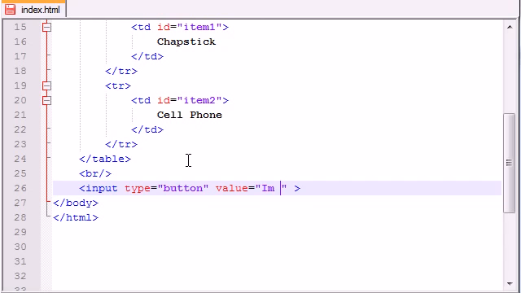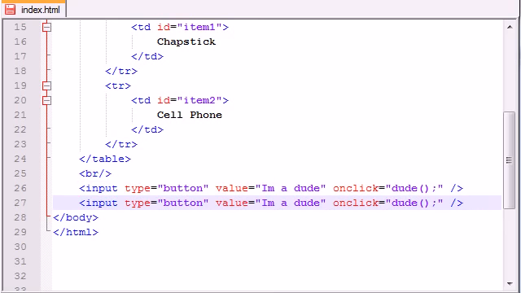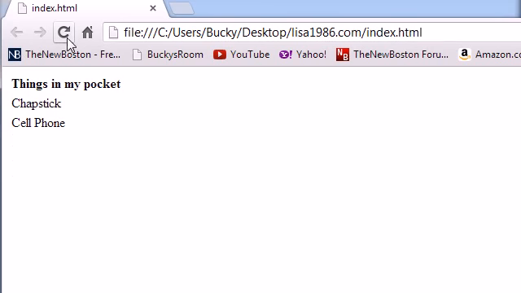So the value is just I'm a dude, and on click, what's going to happen on click, and of course, if you've never seen this attribute before, it's what happens when the user clicks this button. Well, what we want to do is call a function called dude. So that's that, and now we can just go ahead and copy this and add button. This one is I'm a chick, and this is chick. So basically, let's go ahead and take a look at our layout.